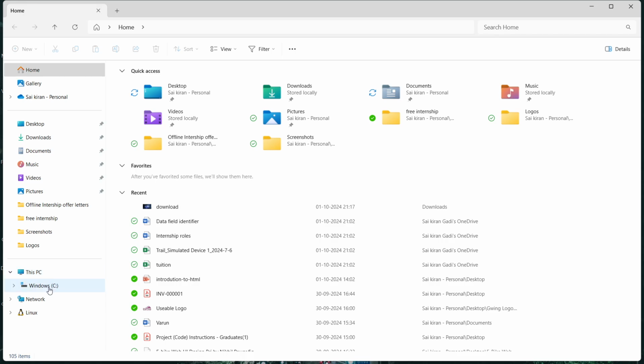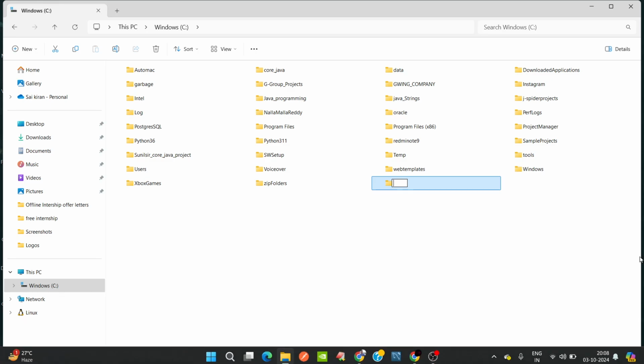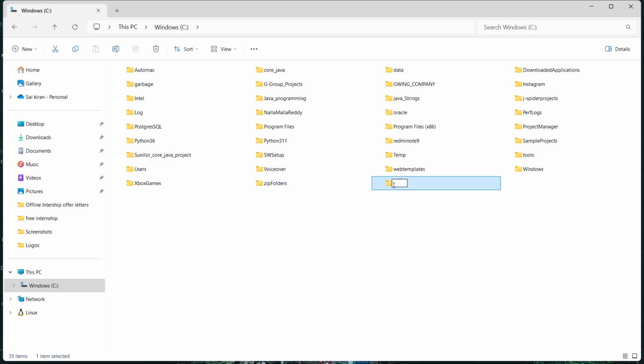In that, click on Windows. Okay. In Windows, create a new folder, and its name would be, just create name batch October. Okay. October. So let us create a folder with this name. After that, I am going to press enter.